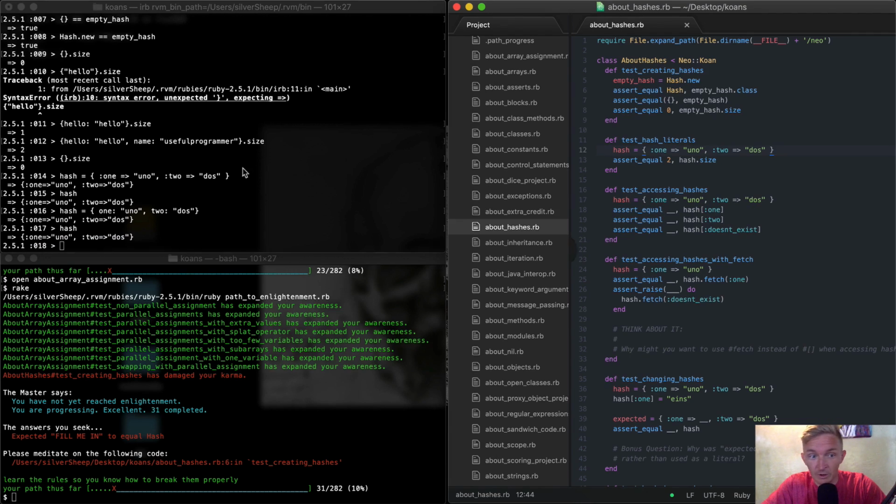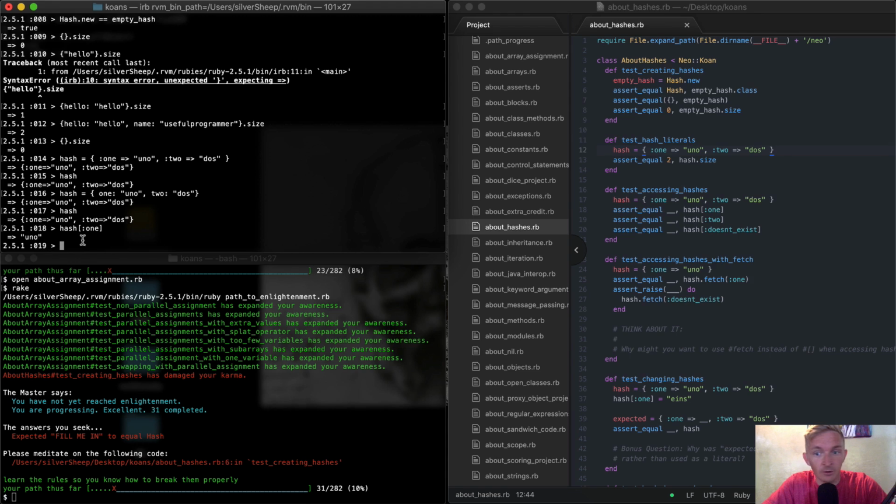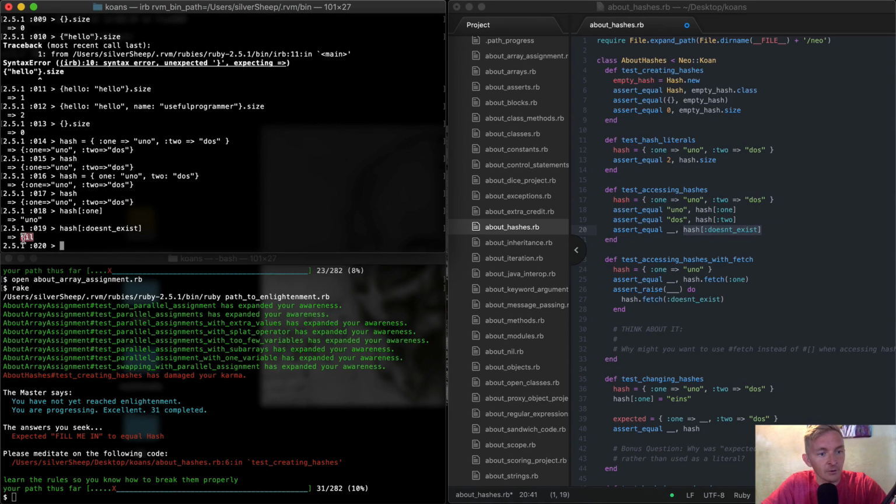So what's at position 1? If we go hash at position 1, that's uno. So what does it do? It goes into here, it grabs the hash, and then it says at whatever this value is. So we use the symbol of 1. Well, the symbol of 1 will render out to uno. So here, this will just be uno. And then the hash at position 2, which is going to render out to dos. And then hash at doesn't exist, I'm guessing nil. What do you think? Nil. Cool. So we can just add nil in here.